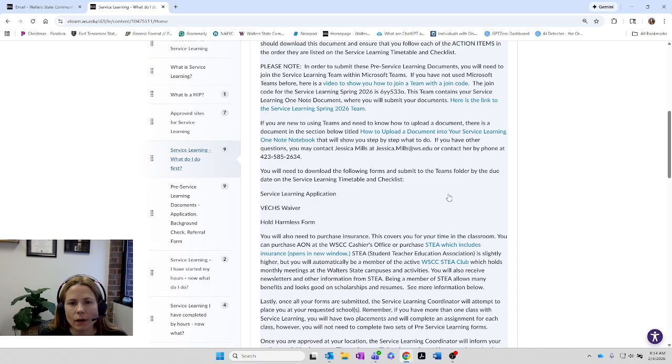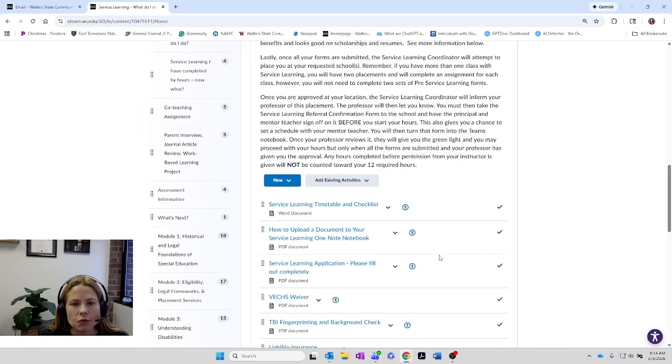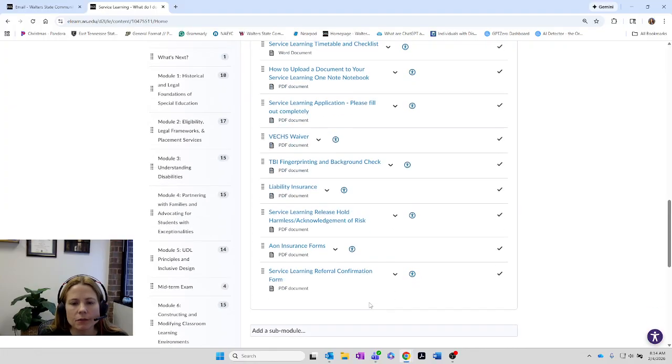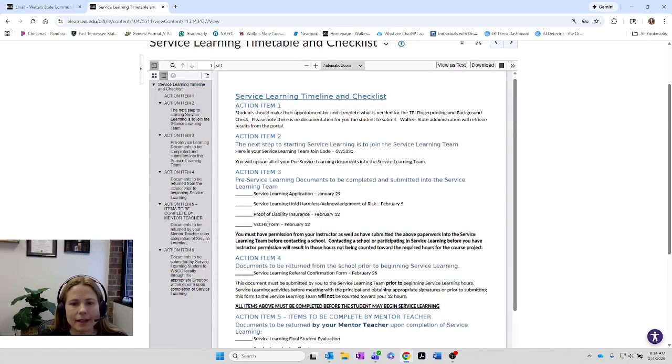And once all of the required documentation, your background check with no indicators comes back, and you purchase liability insurance, then she can move forward with your placement. So just make sure that you read through that as well. Now, if you'll scroll down under this section, it's going to give you a list of all of the documentation that you need. So the first thing that you always need to look at under this section is your service learning timetable and checklist. Again, I told you that's important because you're going to see the dates that things need to be submitted into the team by.